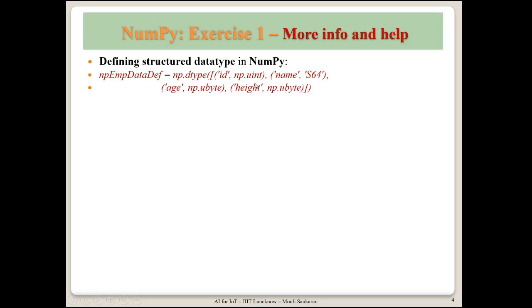Now ID has to be of type uint. Okay, unsigned integer, because ID cannot be negative. I am expecting it to be 1 to 32. So uint will actually, on this machine, give you a 32-bit value. So uint is fine. So np.uint.